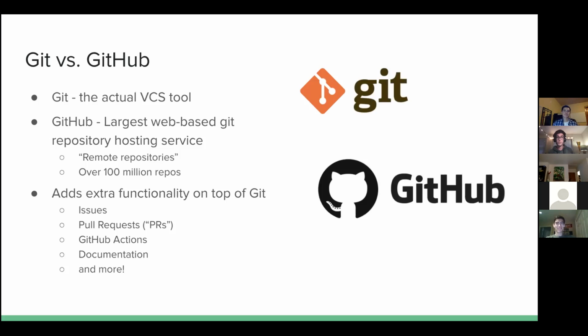GitHub's actually huge too. Over 100 million repositories, just all out there. And it really adds to Git. Lots of features, as you can see, like issues, pull requests, even GitHub Actions, which is like free computing, project documentation, and a lot more.